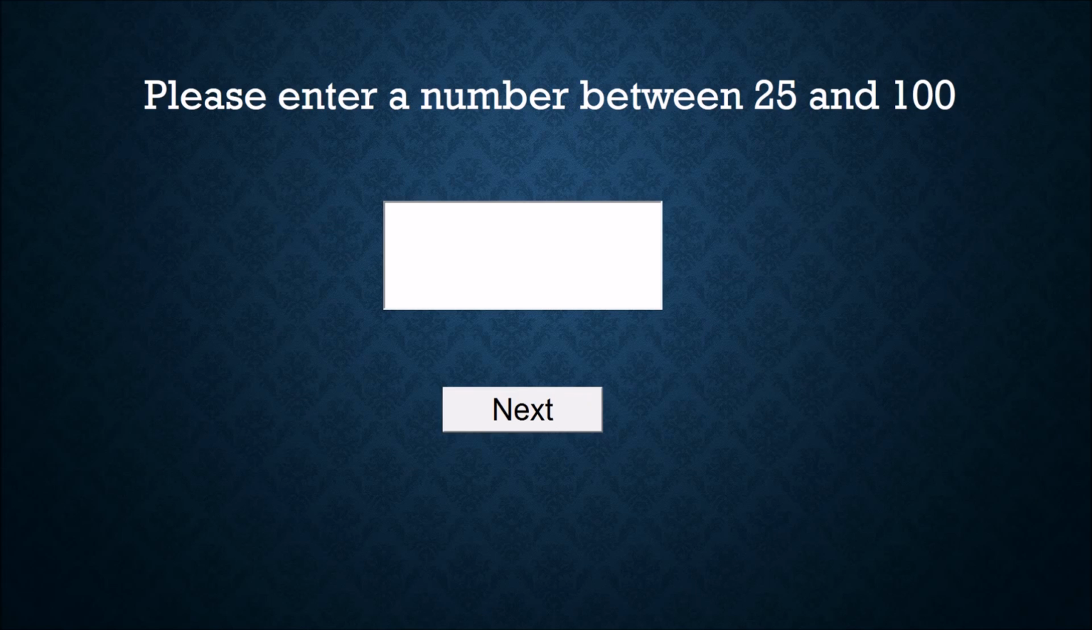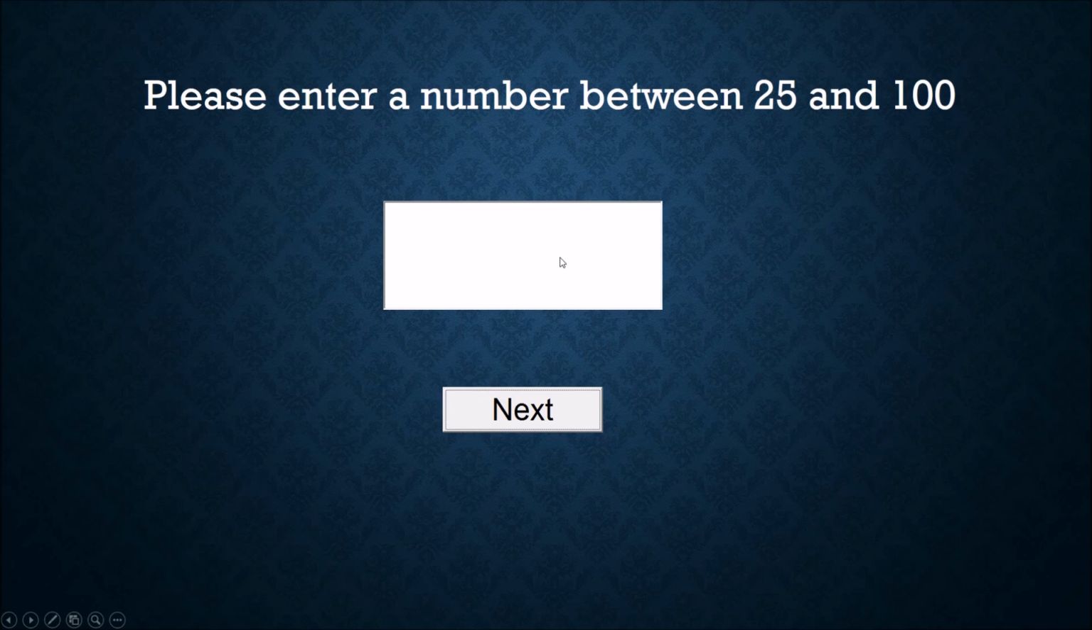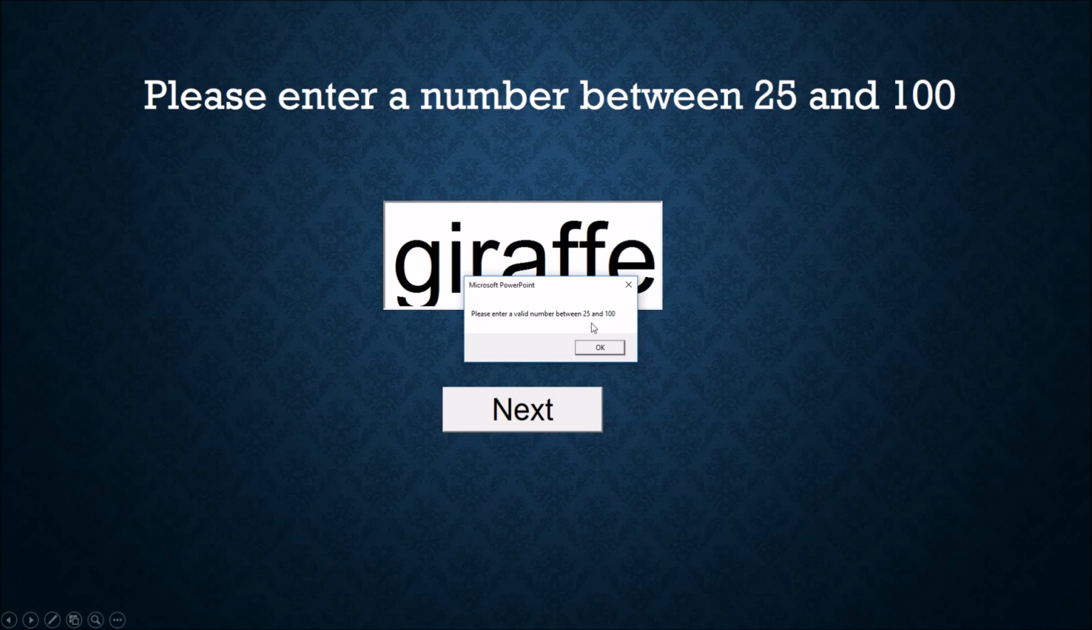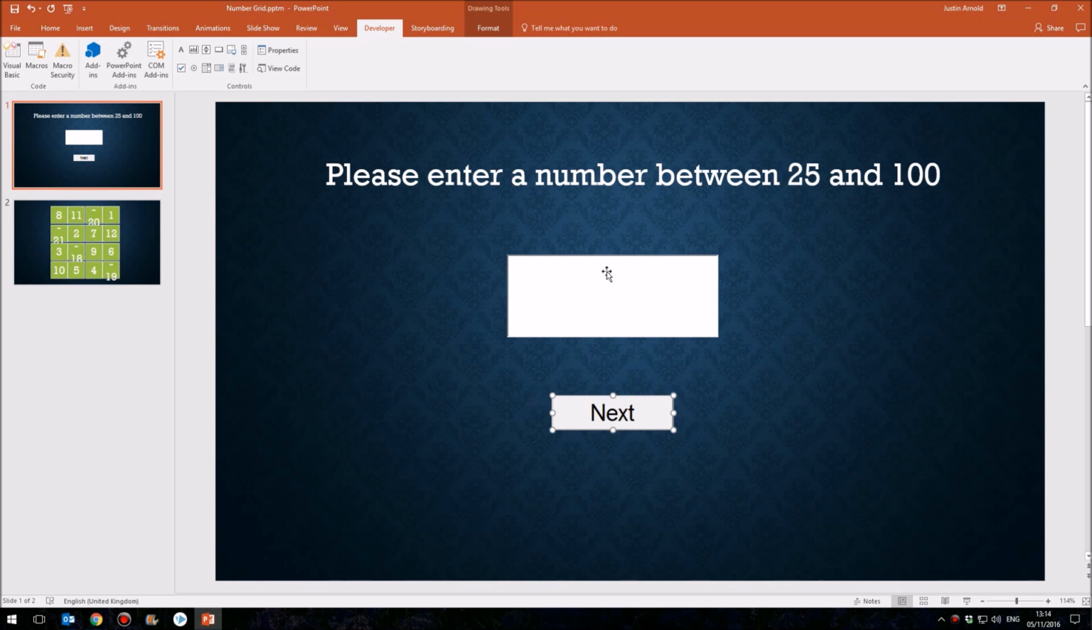So let's test that, let's see what happens. If I press F5 and I put in a number, let's say I put in 120, please enter a valid number between 25 and 100, and the text box is blank. If I put something silly in, like giraffe, then again, please enter a valid number between 25 and 100, and it goes blank. So there we are, we've actually managed to do that easily.